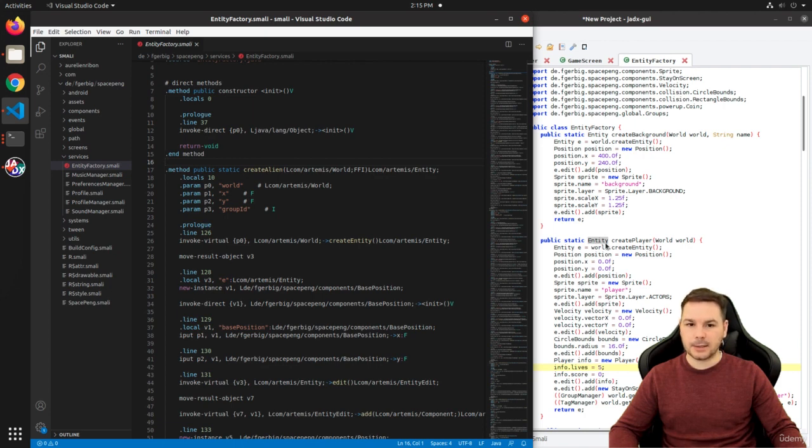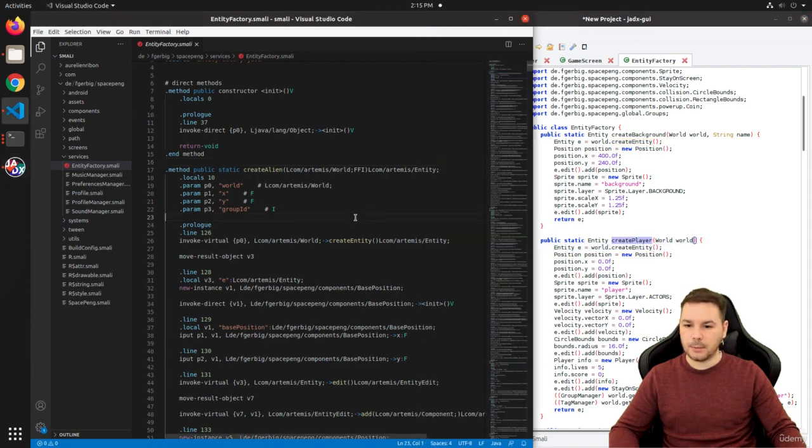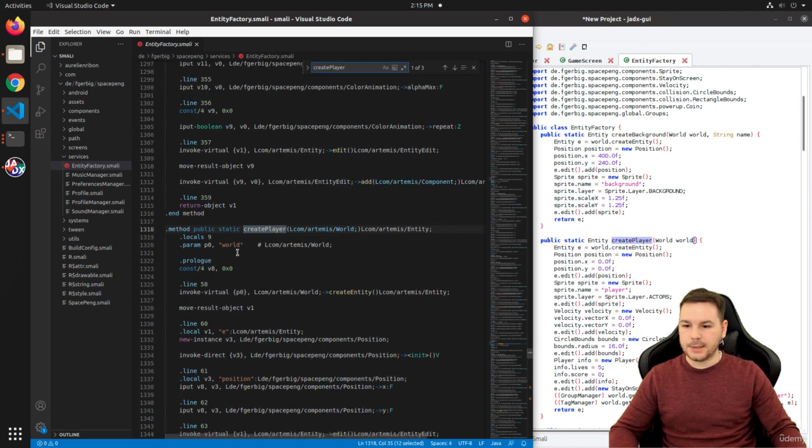Let's try finding this method, and we can do this by searching for createPlayer, for example. Okay, and here we can see method public static createPlayer. This is our return value, Artemis entity. This is correct. This is this one over here. And we provide a world object as a parameter. All right, we have identified our method, and now we only look into this part of the Smiley code.